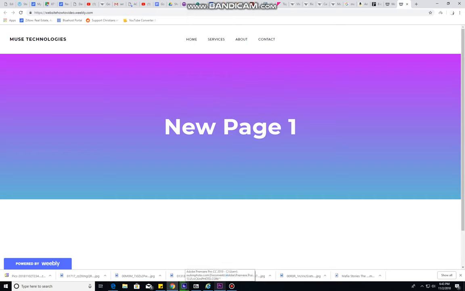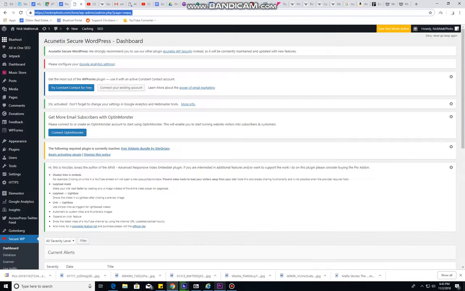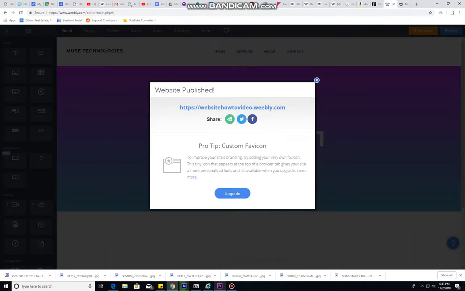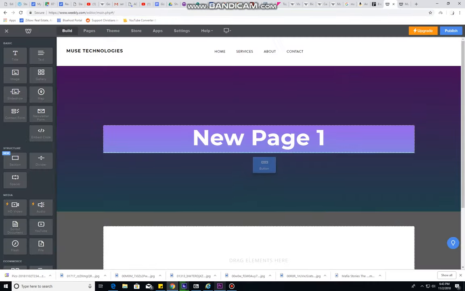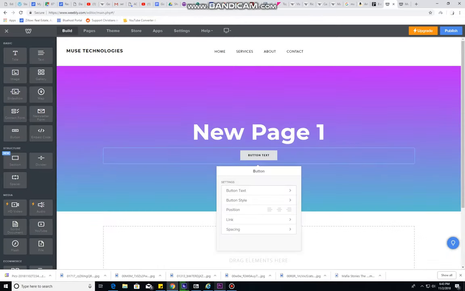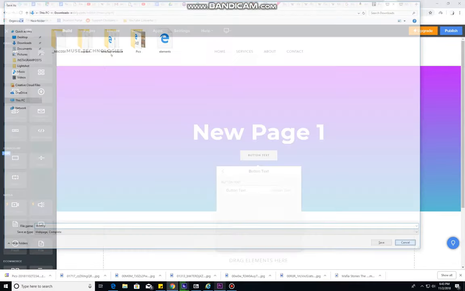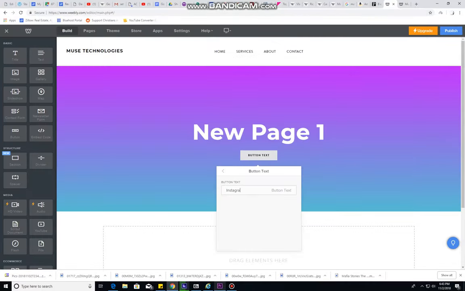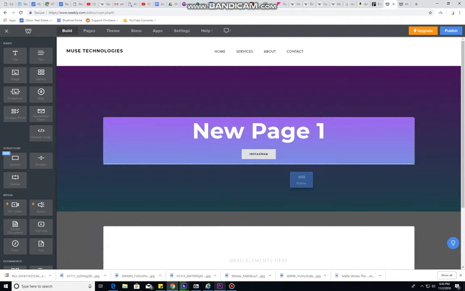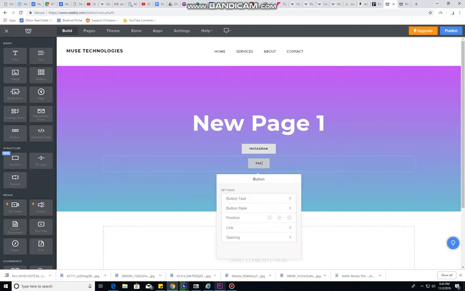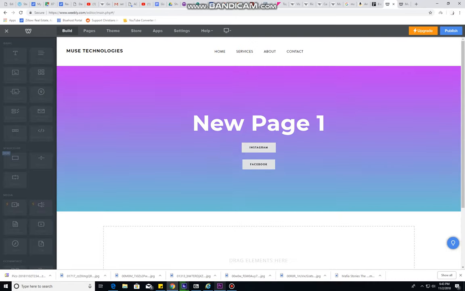Okay, so the next thing we're going to want to do is add a button. What you can do with these buttons is add links here. You can have Instagram, Facebook, and so on, or whatever else you want to put here.